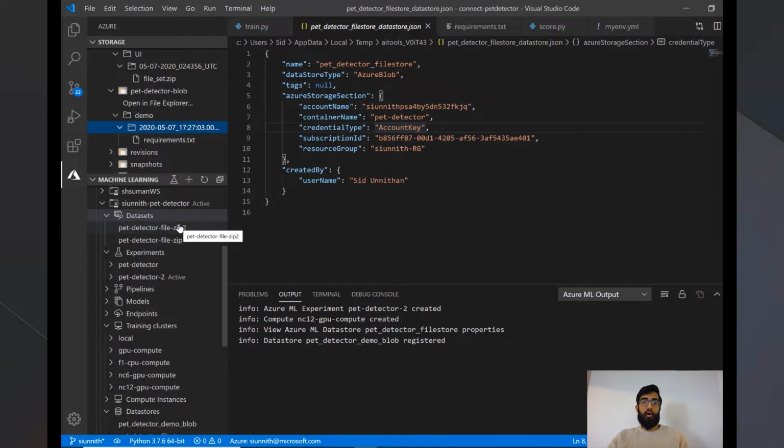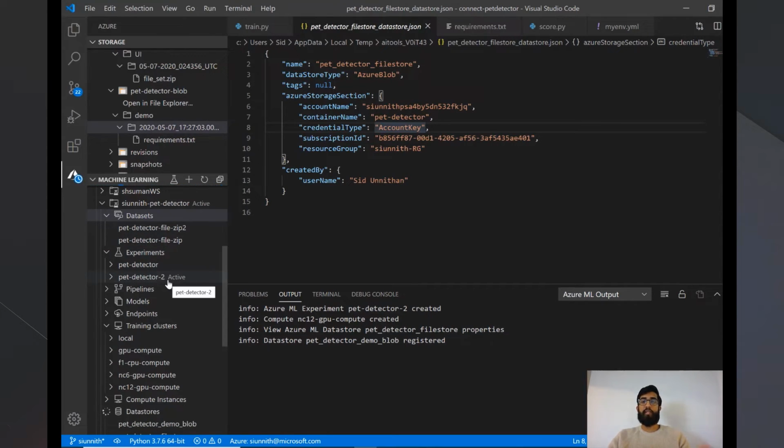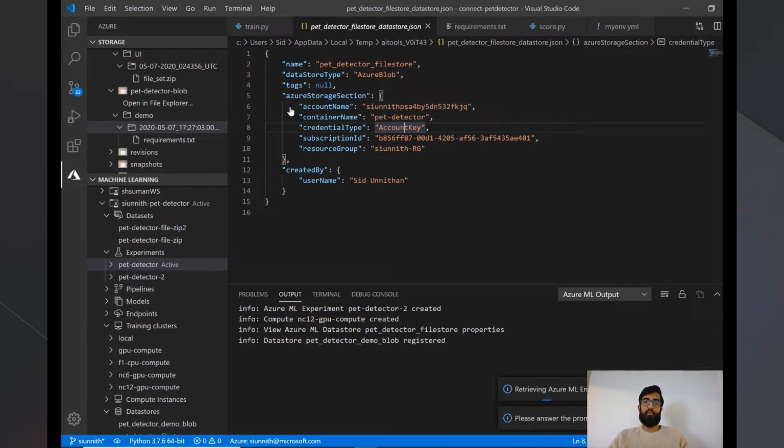And so now what I'm going to show you is how to run an experiment through the Azure ML extension. It's very simple. It's as easy as just right-clicking on an experiment node and saying run experiment. In this case, I'm going to make that my active experiment because it was the pet detector 2 one that I created from earlier. The first thing that I'm prompted for is a compute target, so I'm going to choose the NC12 GPU compute that we had from earlier.